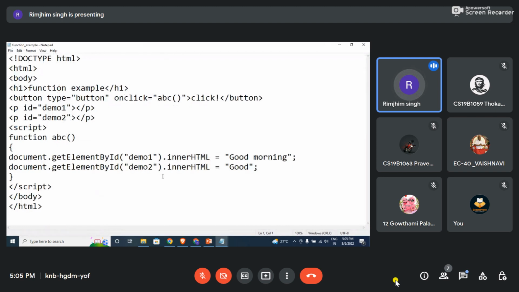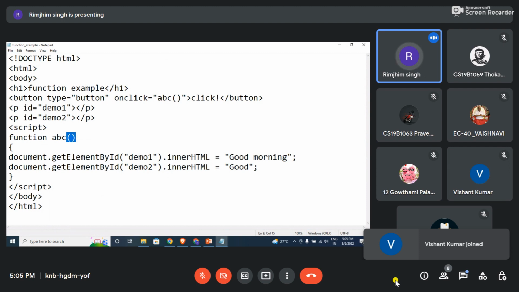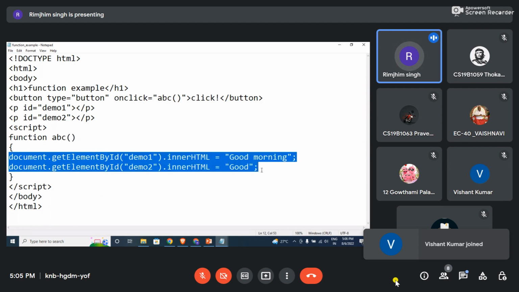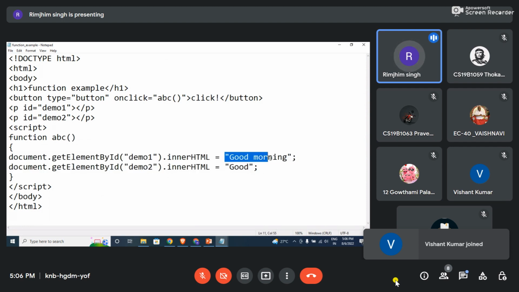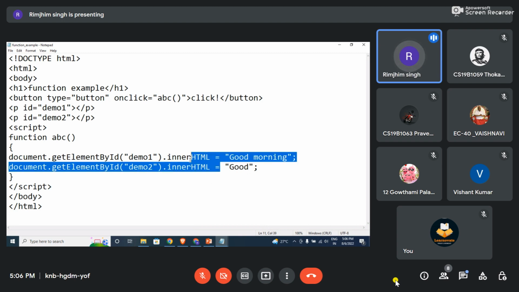As I told you, whenever I'm declaring a function, the function keyword has to be used, followed by the function name and then round brackets. And these are the two statements which I'm trying to print. The first statement is good morning, and the second statement is good. Then I'm trying to print my outputs using the innerHTML output statement. We can use window.print, window.alert, or document.write, so all the statements I can use here to print my statement.